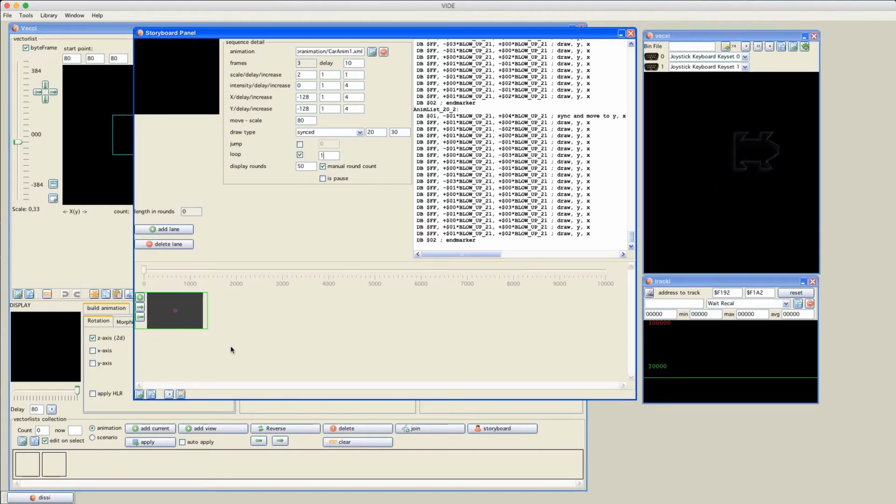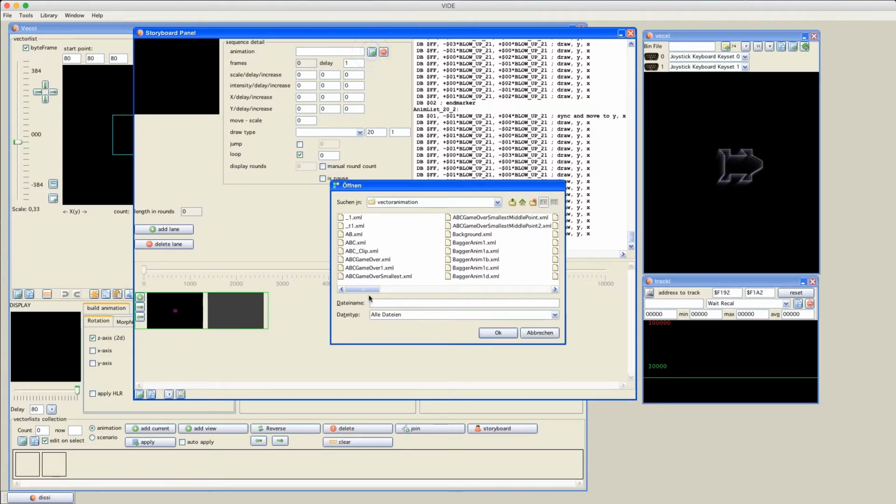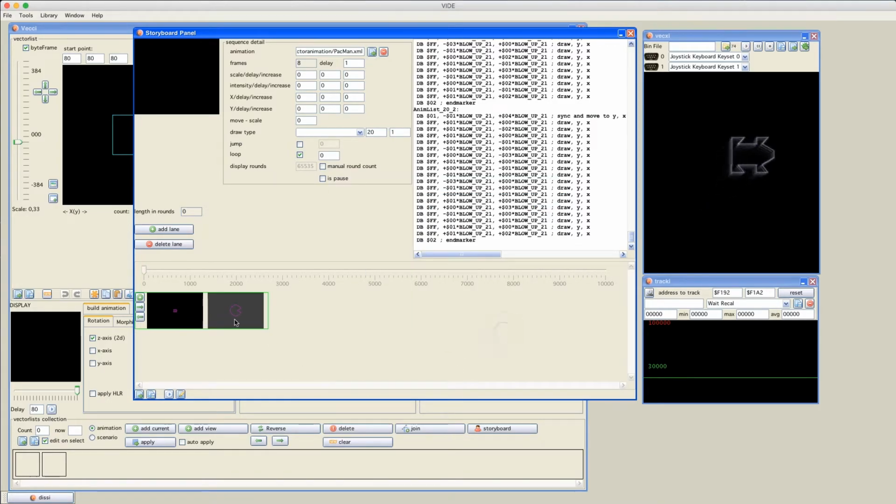Actually, we can have more than one animation. That's what I said before. Let's add another animation. Anything we got here? I don't know. A Pac-Man? I've got a Pac-Man here. Here you see a Pac-Man. And these 2 animations will be played one after another. This is the timeline: first animation, second animation.